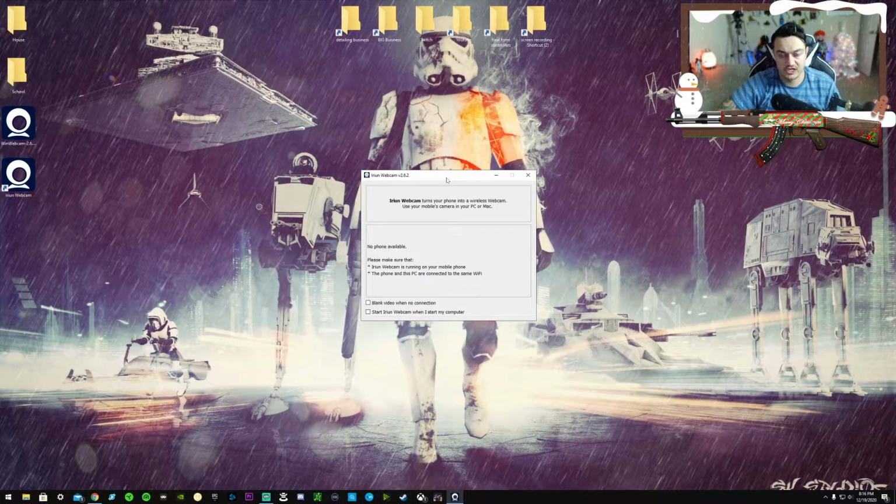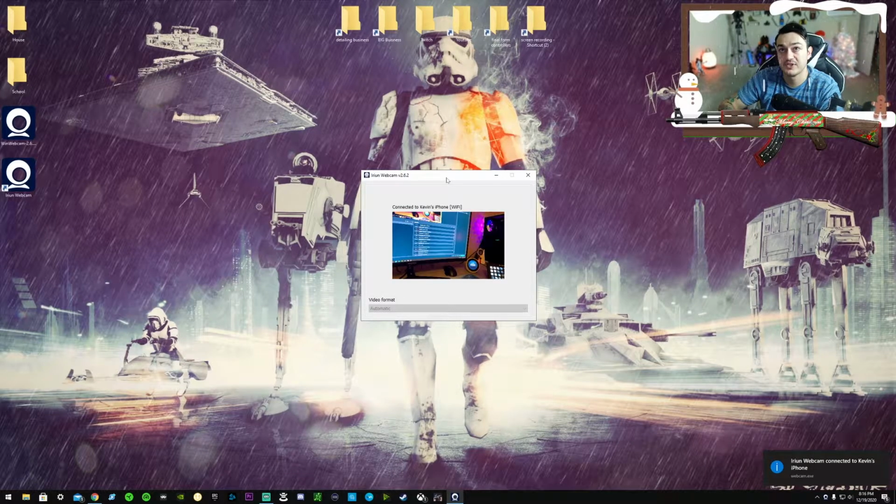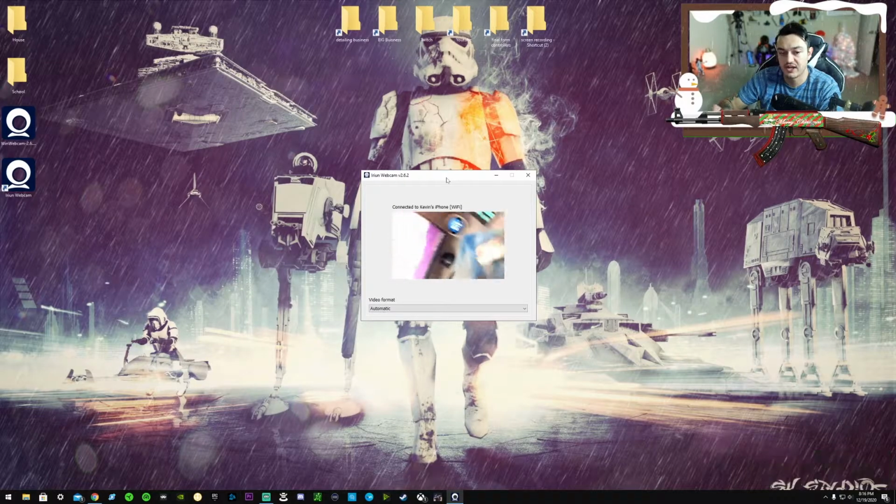So this is the application here, the Iriun. And as you see, there's no phone recognized. That's because I do not have the application launched currently. But if I launch it on my phone, bam! It now says in the bottom right corner, Iriun webcam connected to Kevin's iPhone. I'm Kevin, and it is an iPhone that I'm using.